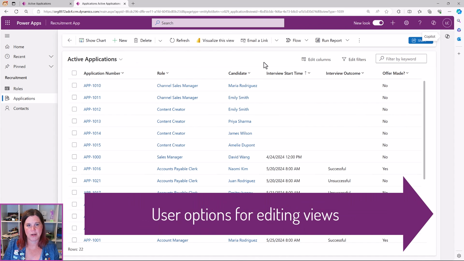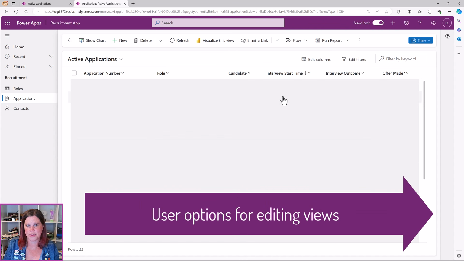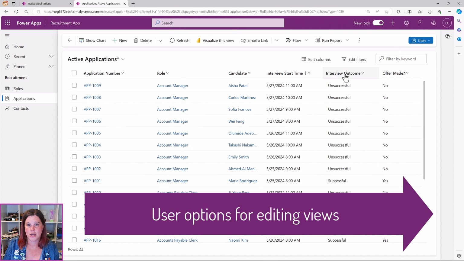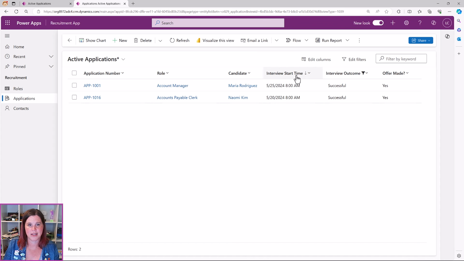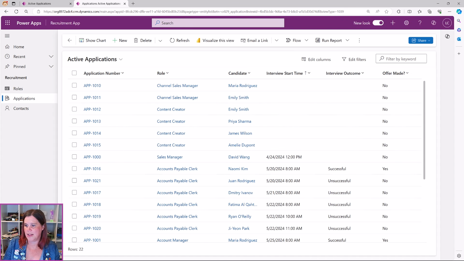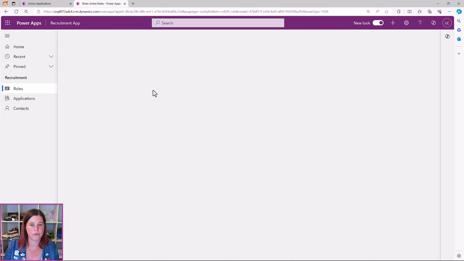You can also play around with the views. So just because we've got this done by interview start time, you can actually sort that the other way around. We can do this kind of filter by, let's only filter by the ones that were successful and apply that, or sort from older to newer again, remove the filter, and then the individual user can actually do things themselves. So let's come back into the roles view, for instance.